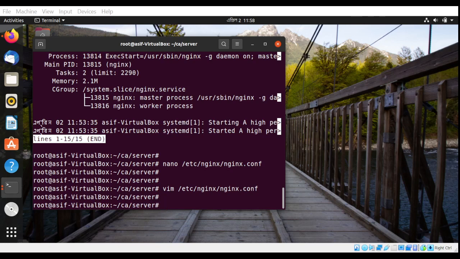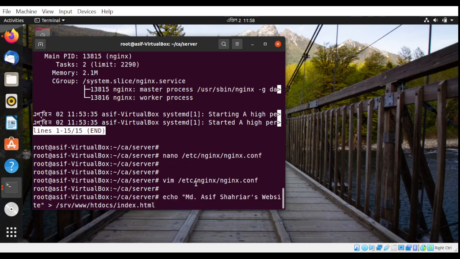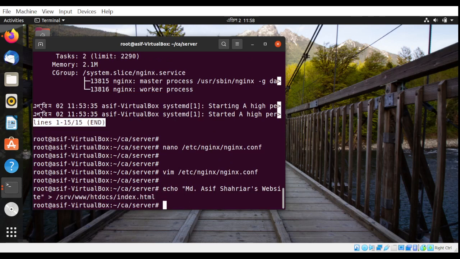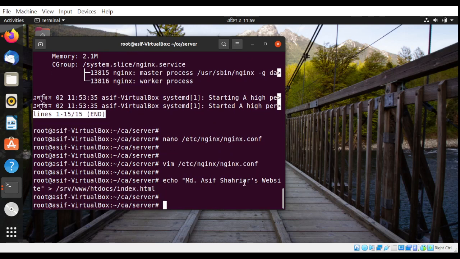Now in the previous terminal we type md Shahriar and index.html. So MD Asif Shahriar's website text will be copied into index.html.